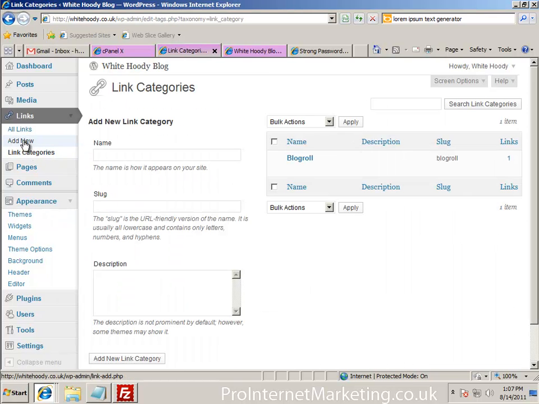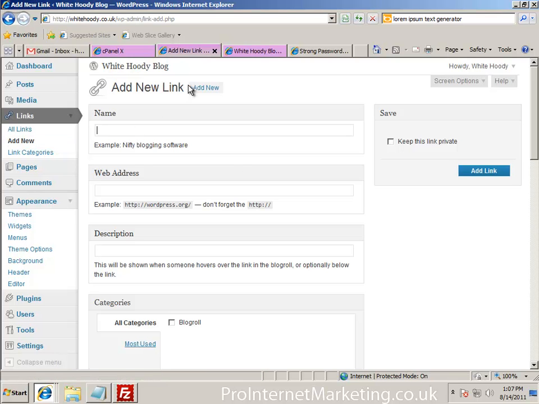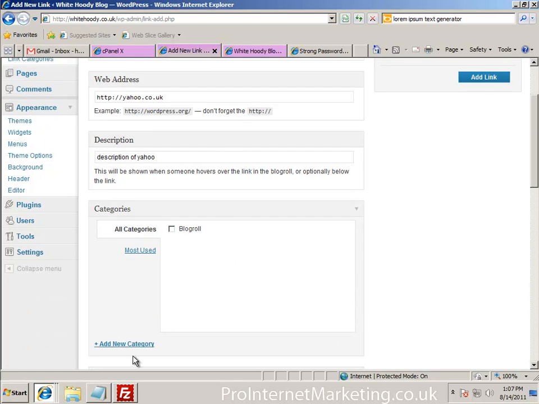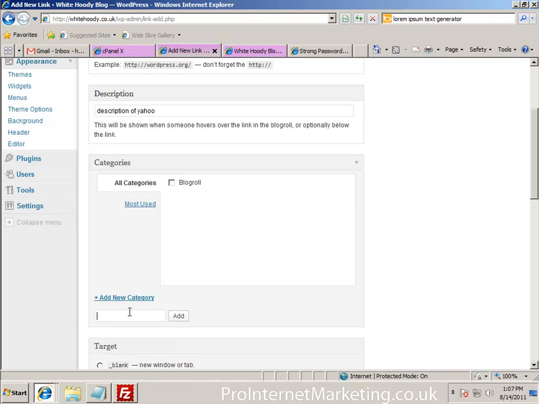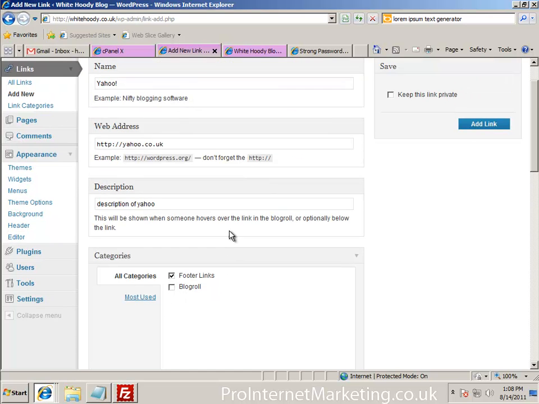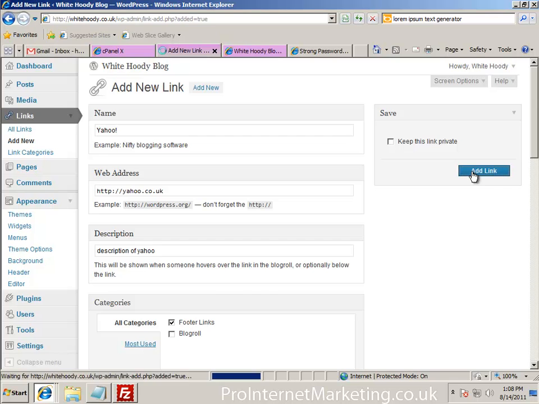I'm going to add a new link, and we're going to call this one Yahoo. We're going to give that a link to Yahoo, so yahoo.co.uk, and description of Yahoo. Now I'm just going to add a category in here so I don't have to type in the slug and everything twice. So I'm just going to call this footer links and add that in. And that's actually just in the footer links. You'll notice I've not ticked it into blog roll. So I'm going to add that link.